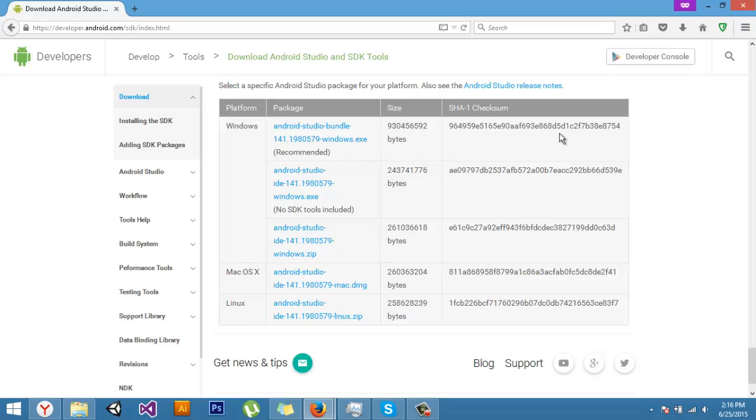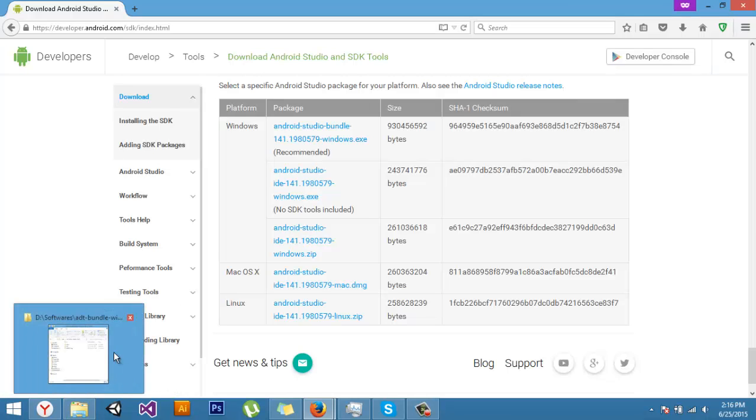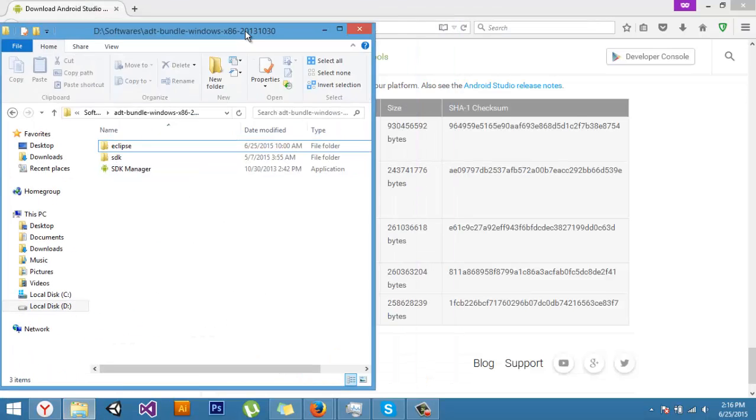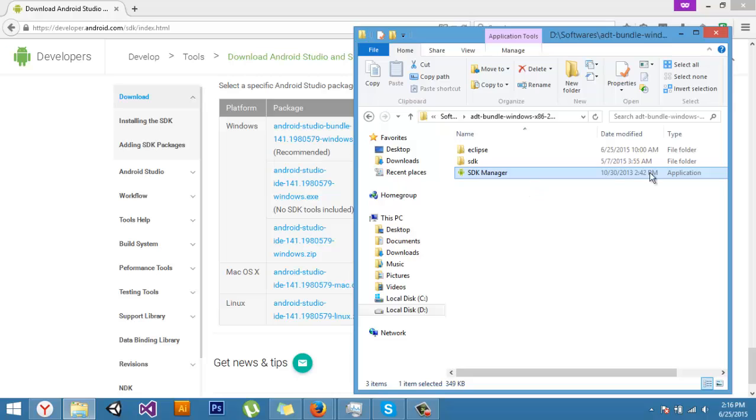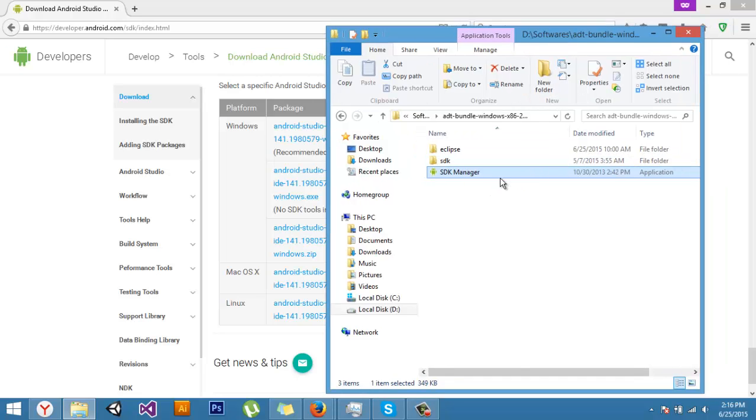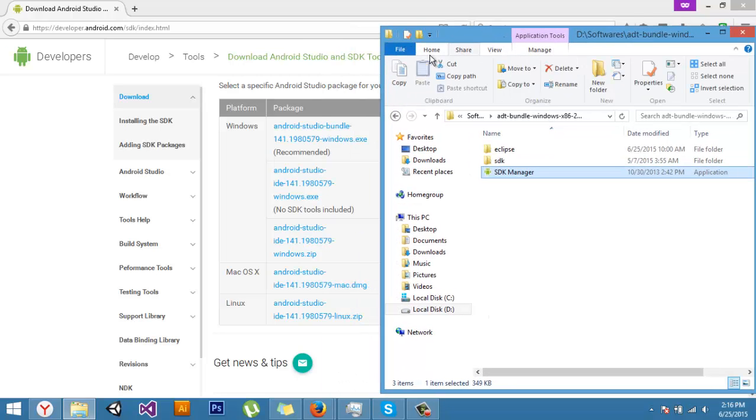Okay, so once you have downloaded it, you're gonna extract the zip to a folder, and this is what you will find in this zip. We have an Eclipse folder, an SDK folder, and an SDK manager application. Go ahead and open this SDK manager application, and you're gonna see in a few seconds it's gonna pop up.